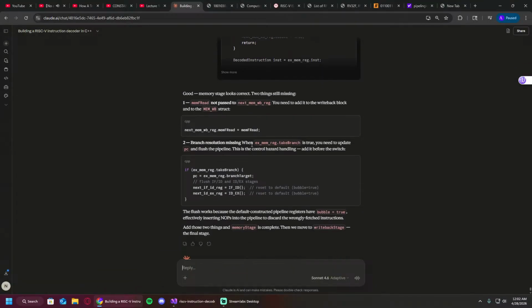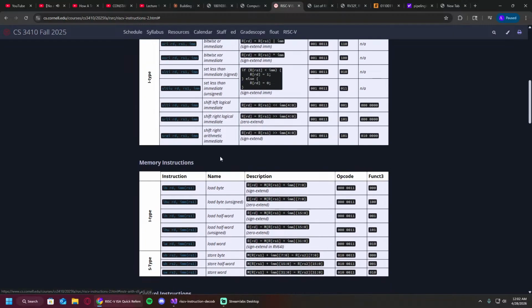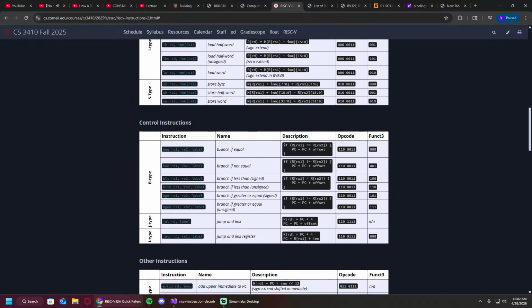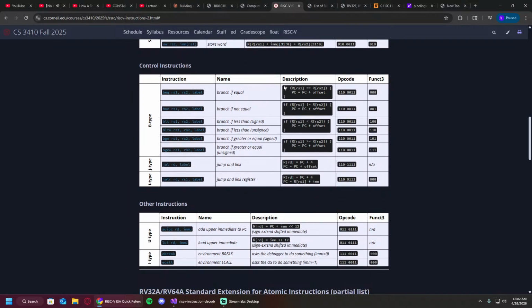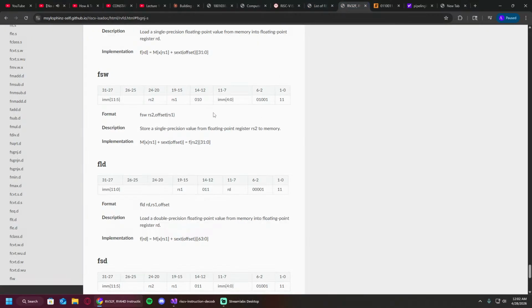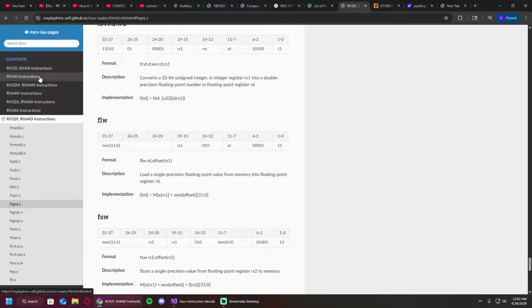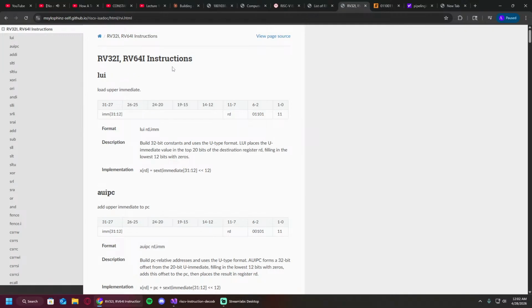Branch resolution. Okay, we're taking the branch. Gonna update, just push the pipeline. Let me take a look at this back real quick. Alright, so if you're taking the branch, the PC completely gets changed. Let me take another look here. Well, this is for the floating point. Let me get the I instructions. Let me look at branch real quick.